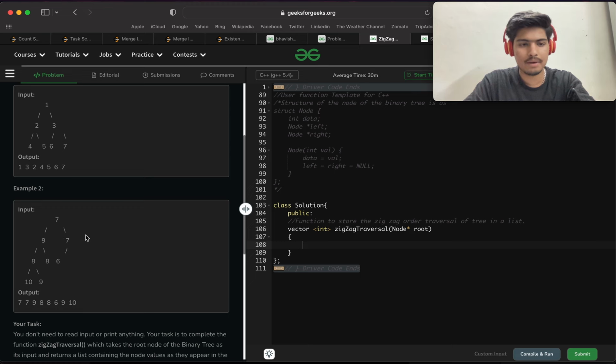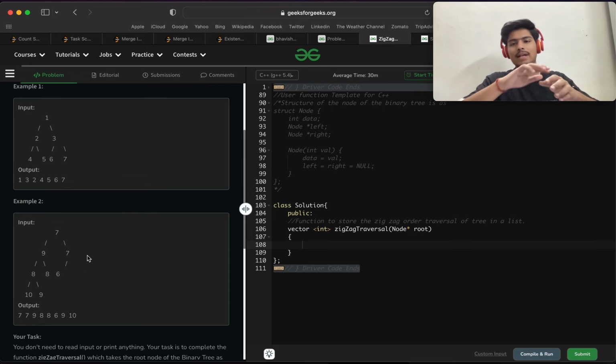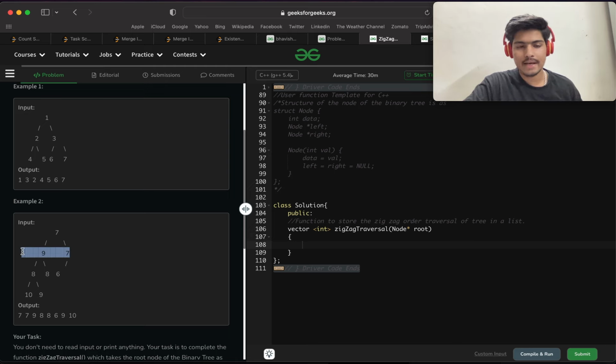Let's see another example. If we go from left to right, we will print 7, then right to left we will print 9, 7, then left to right we will print 8, 8, 6, then we will print 10, 9. So it is like a level order traversal. We will go level by level. Firstly we will print the first level, then the second level, then the third level, then the fourth level. So we are going level by level.